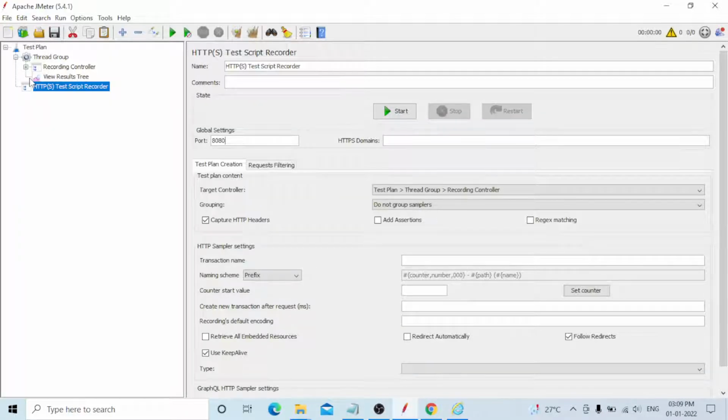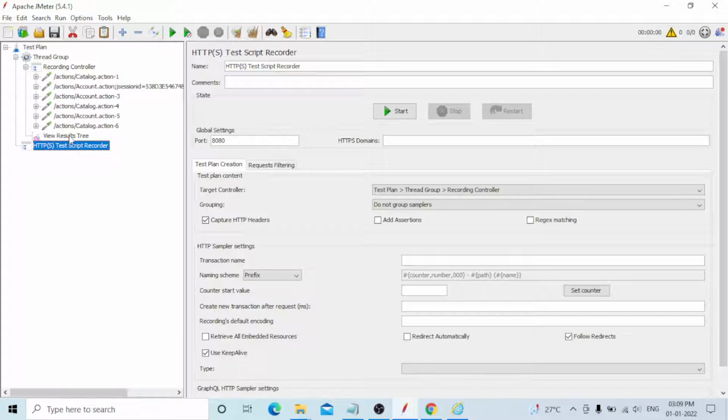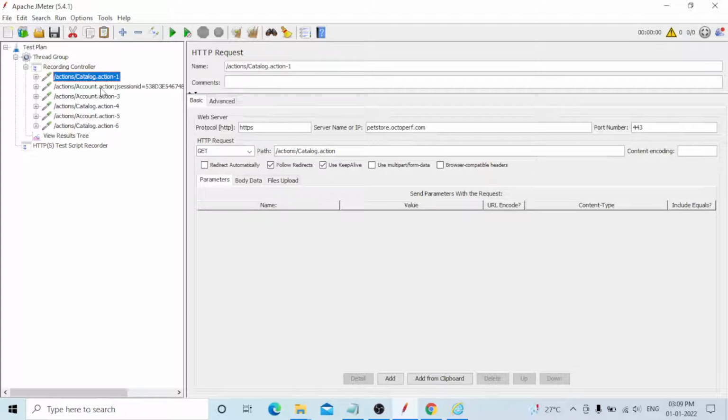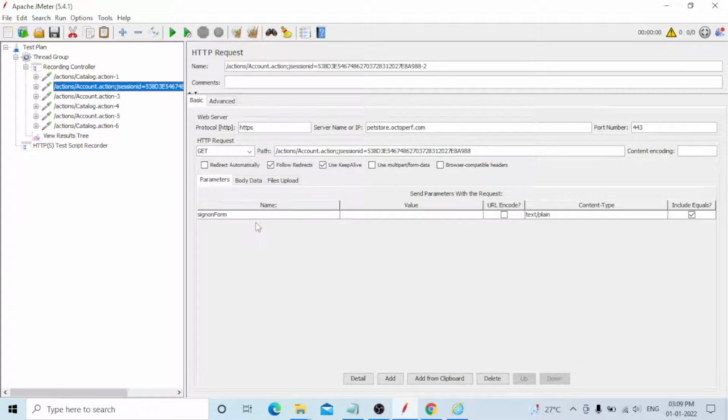You can go to JMeter. You can see some actions have been recorded. This is the launch URL. This is sign in. You can see this is a Java application with JSESSIONID. JSESSIONID is a dynamic value. In technical terms, this is the session. The session is created for security purposes, but from a performance point of view, the session ID is a dynamic value.